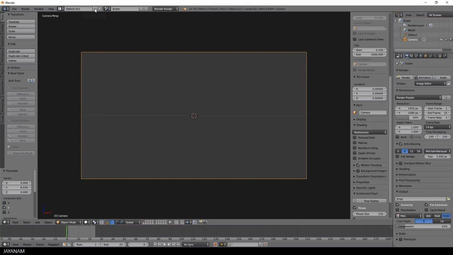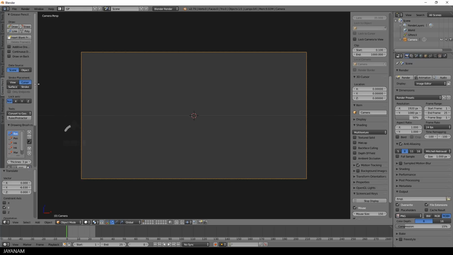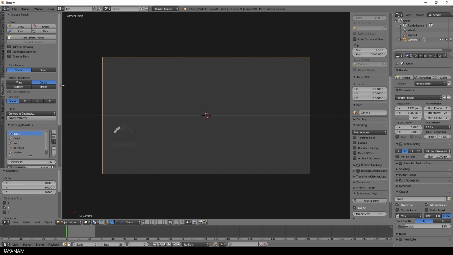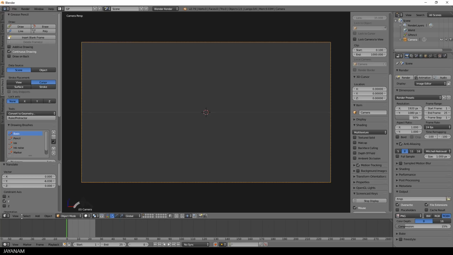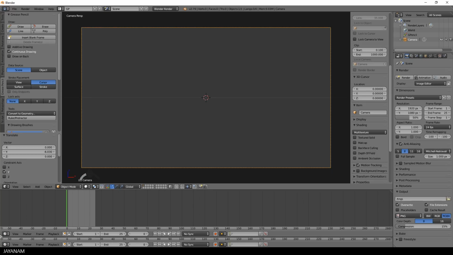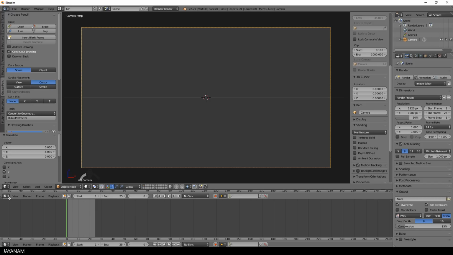Okay, after that I'm going to create a new screen layout, press this little plus icon and call this new screen layout GP for grease pencil. Then I activate the grease pencil tab. You can see here all the brushes that you can use. And I enable the continuous drawing. This means when you press the D key and draw onto your surface, this draw mode isn't reset all the time.